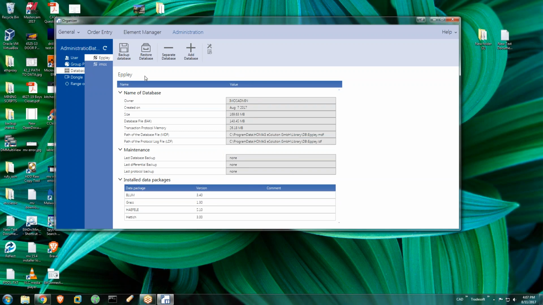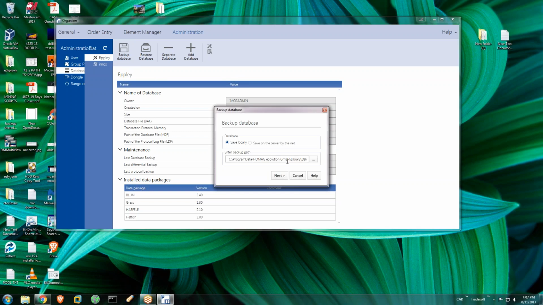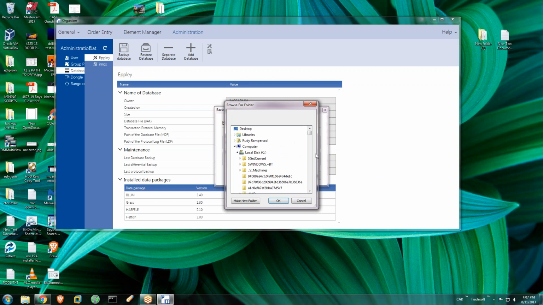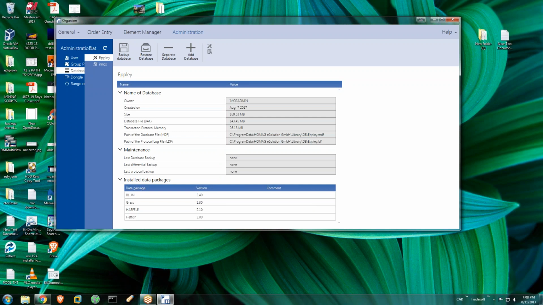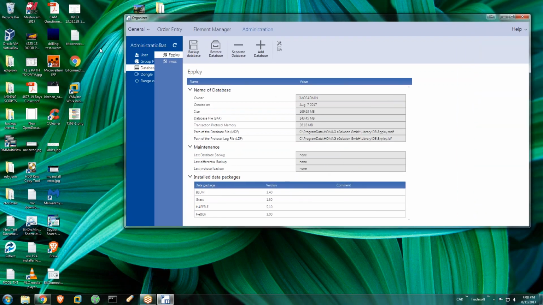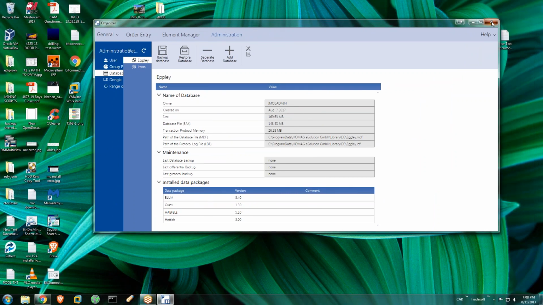Is it done that fast? Doesn't seem like it did anything. Try that again. Backup database. Save locally. Let's pick a different location. You must have the names already there. Just put it on your desktop, be fine. All right, next. Nice. All right, close this. Close this. We'll go to Plan B here.